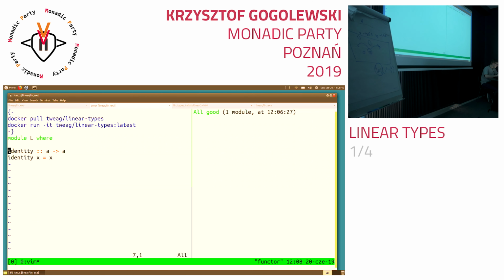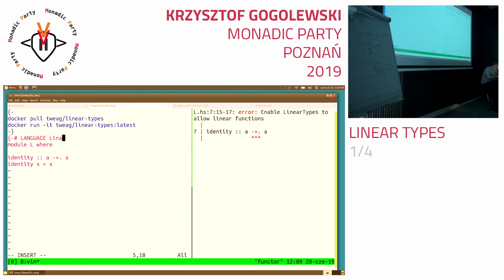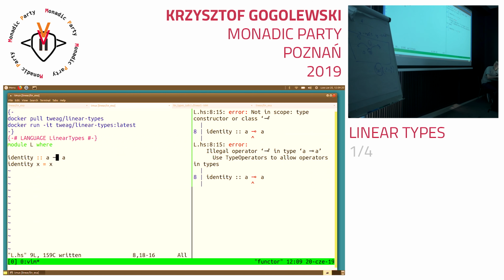Let's start working. So here is a normal identity function. Linear types give you a new function type that is currently written as arrow dot. However, the syntax is only temporary. It remains to be seen what the final syntax will be. This is only a prototype syntax. And if you'd like to use it, you need to enable the linear types extension. The alternative is to use a lollipop symbol, which looks like that. This symbol comes from linear logic, and if you'd like to use it, you also need Unicode syntax.